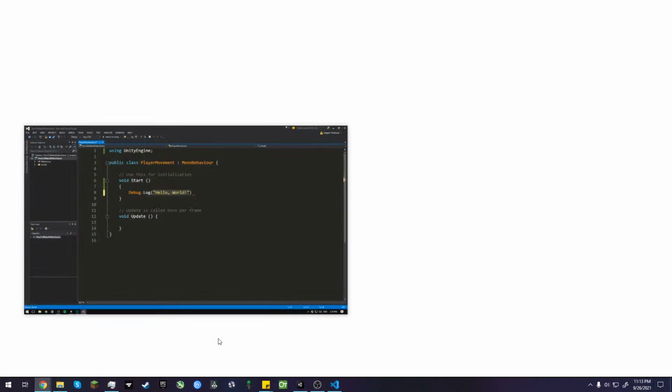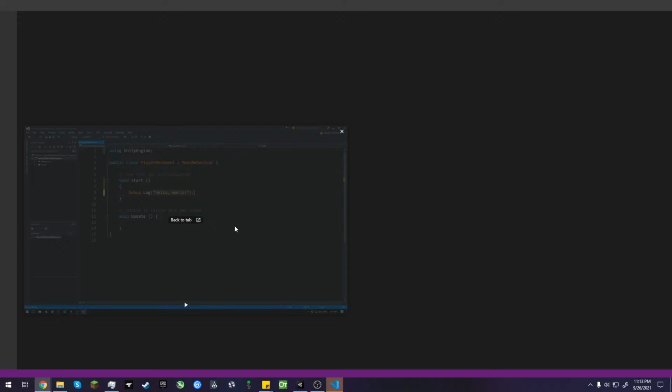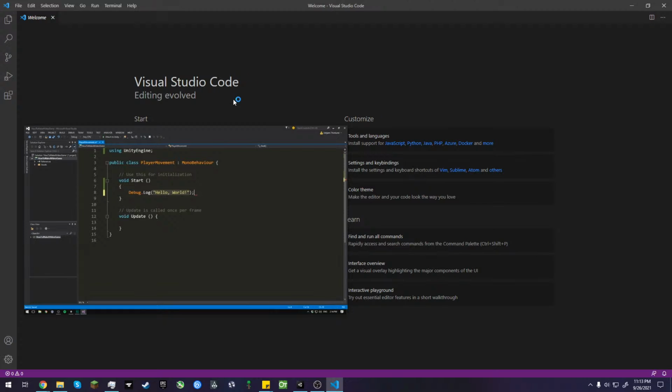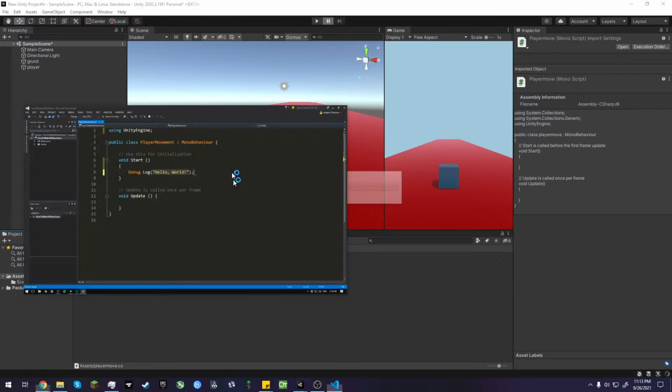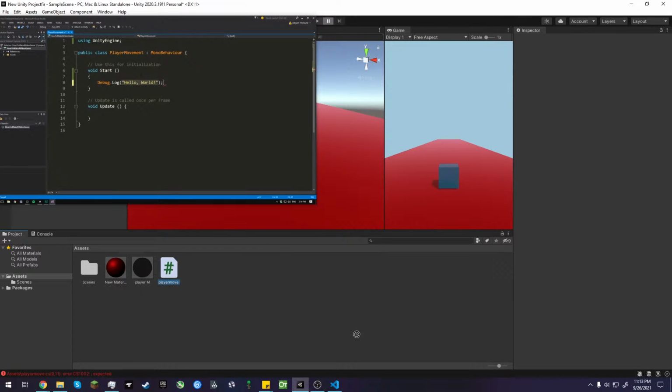Make sure you end this line with a semicolon. Debug.Log. So that's not global text that he's doing there. That's just going to show up probably on the console.